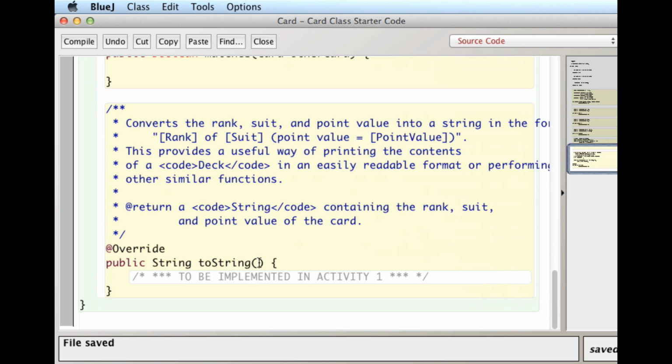ToString is an overridden method. It's actually a method of the object class, which is the superclass for all other classes in Java. And to override a superclass method, you have to use exactly the same header. So this is the header for the object class's ToString method. And the @override here is just to remind you that you're overriding a method, so you need to use exactly the same header if you want to do that.